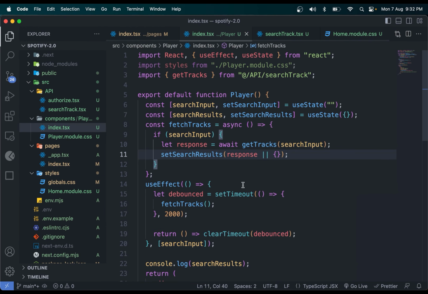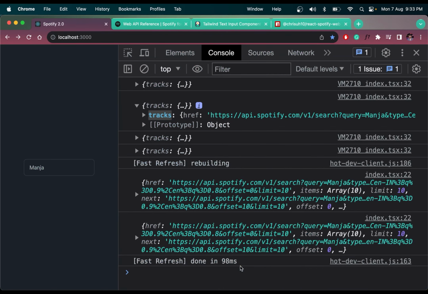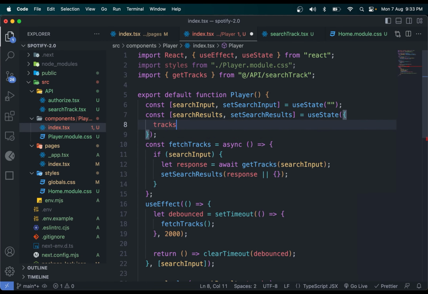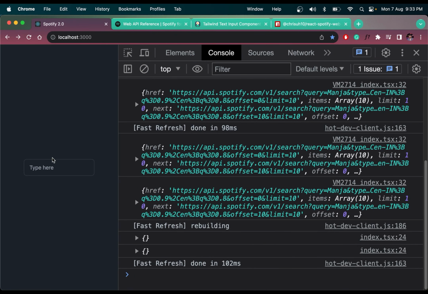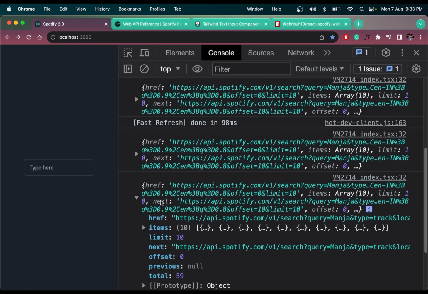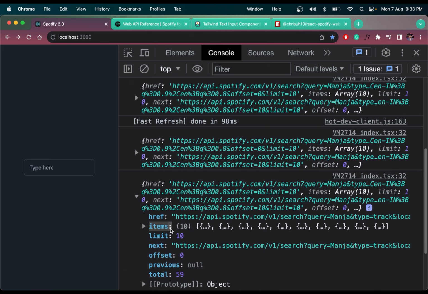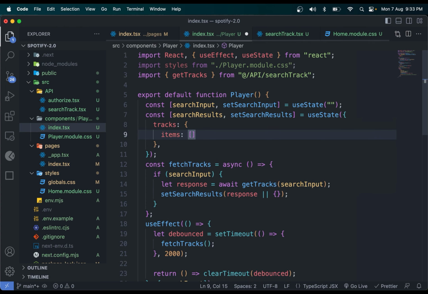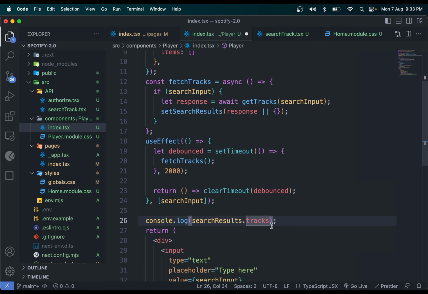So come here, we can do console log search results dot tracks. The thing is, we need to have a track object in here also. Save. Okay, so we have tracks. We also need items to get it from it. So add items, add it as an array. We need to have tracks dot items as well.